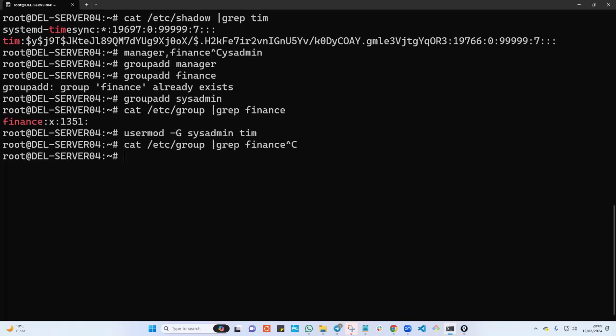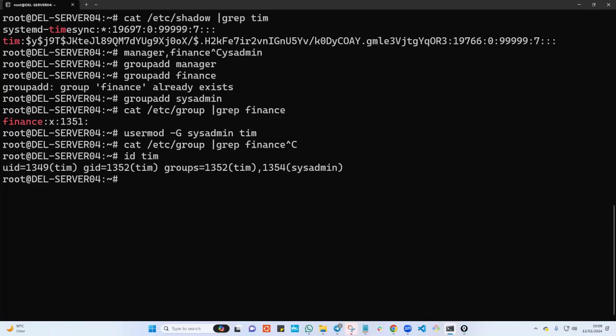Let me check the groups that the user belongs to just by using id team. That is how we check the groups that the user belongs to. As you can see here, the user ID of team, the group ID, and team belongs to his primary group called team. This is something Linux creates by default when you create a new user. And here we can see that team belongs to a group called sysadmin.